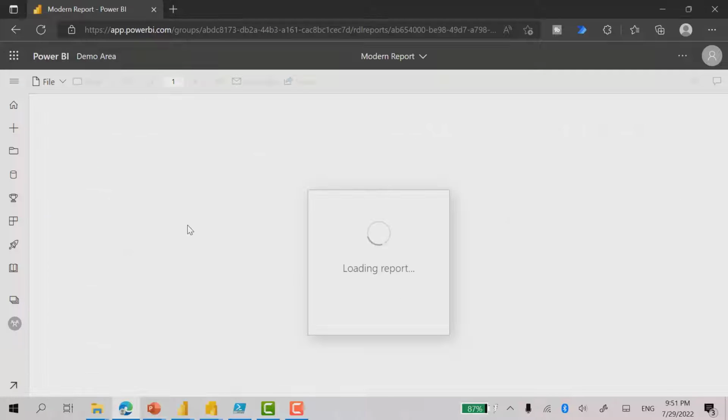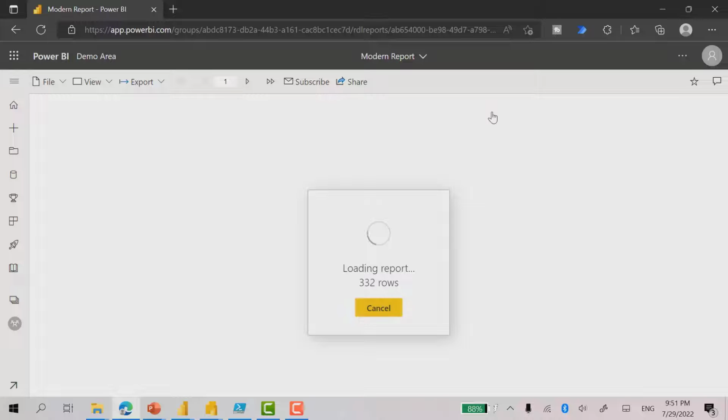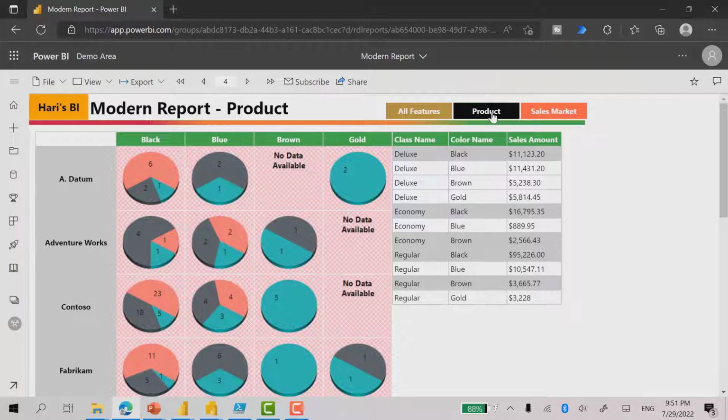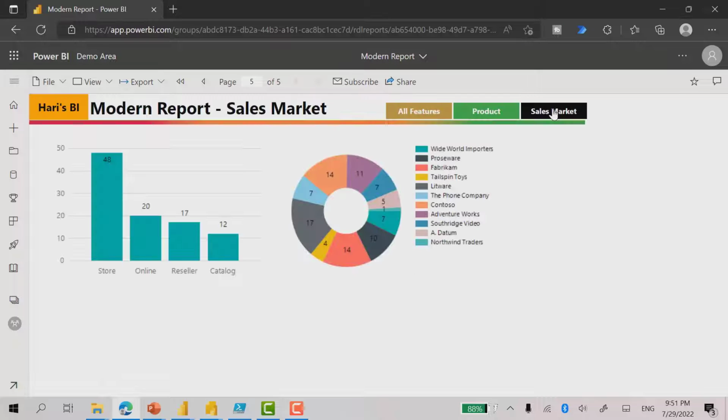If you see this modern report, again it is a paginated report. If the business user or the SAP BO Web Intelligence report has 3 tabs, for example, the first page is all page, then product page, and then sales market. You can create a button here in the paginated report and allow users to click it. When they click the next button, it shows the visuals created for that particular page. Again, this is not a pre-built function. It is page navigation only.